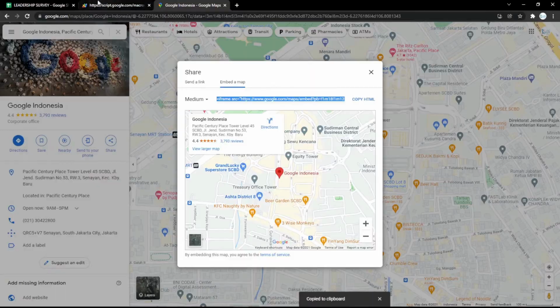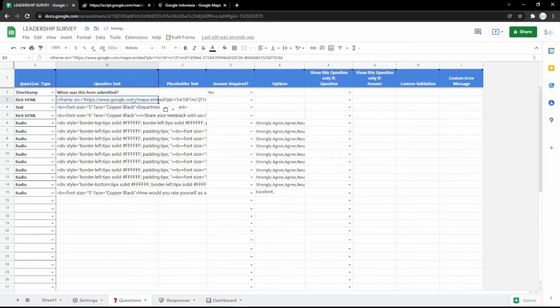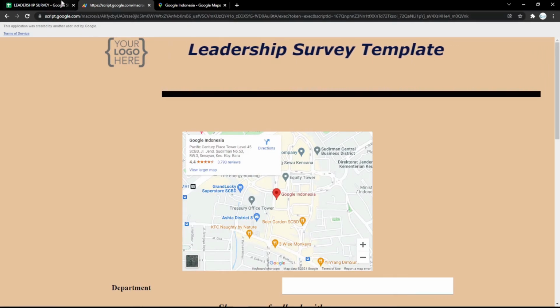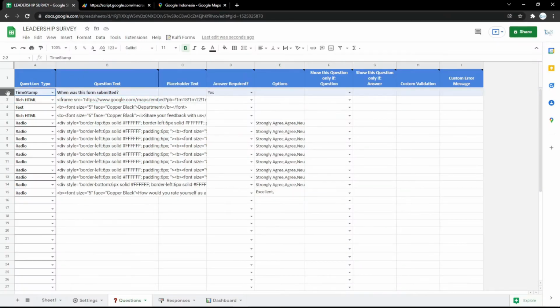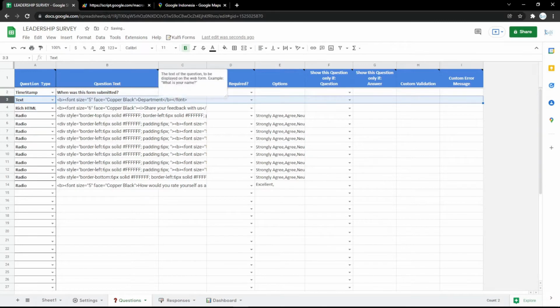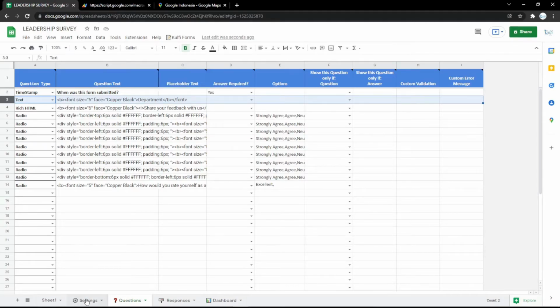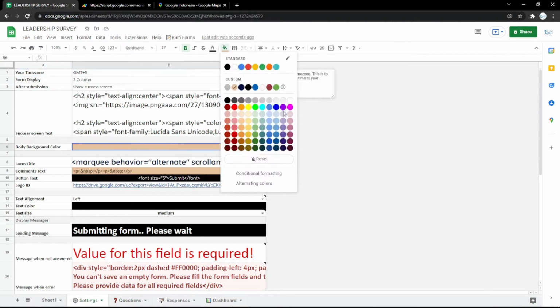and just copy the link of the location. Then you can paste it in the rich HTML like this, so the location will be shown in the form. You can also delete the row if you don't use it anymore, so it will disappear instantly like this. And then for the second one, go to the settings tab to edit the appearance.